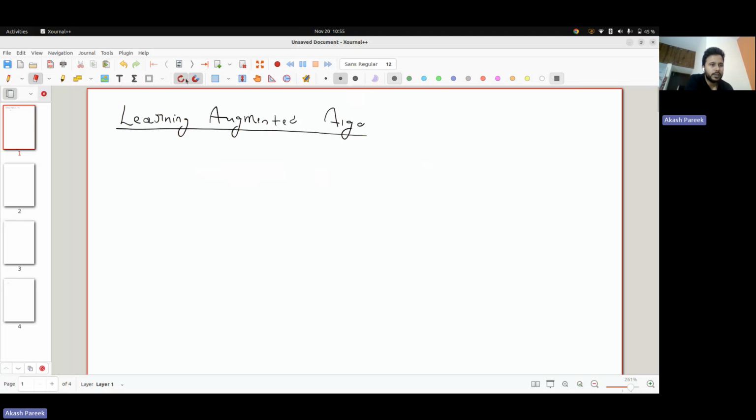In our traditional algorithm design, what we do is the following. There is some problem that we want to solve. We have some input for that, we design an algorithm, and that gives us some output. Our main goal here is to design a good algorithm whose time complexity or space complexity is tight enough. So this is what we do in our traditional algorithms.